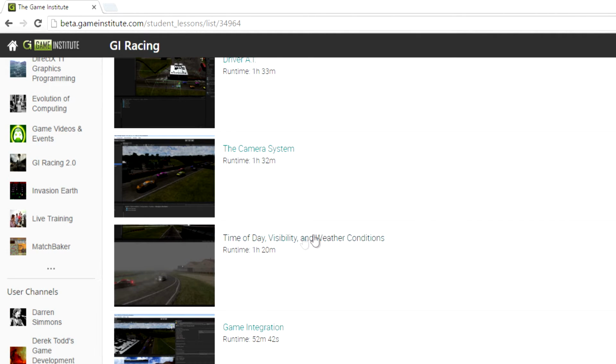Following the camera system video is a video that shows you how to set up your tracks so that they can look and play differently at different times of day, different visibility, and in different weather conditions. It's here that you're going to see how to make your track look like it's a rainy day or a foggy night.